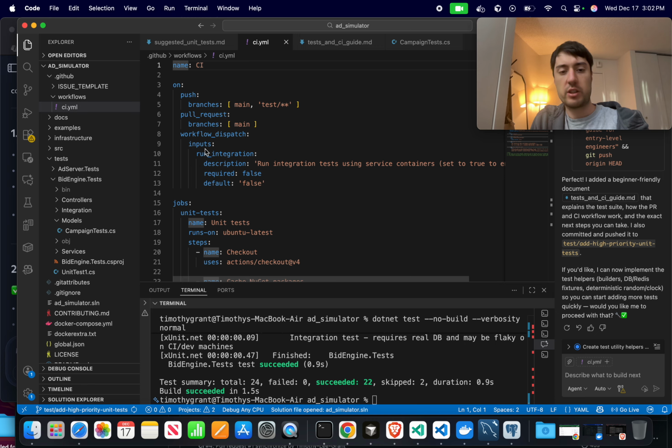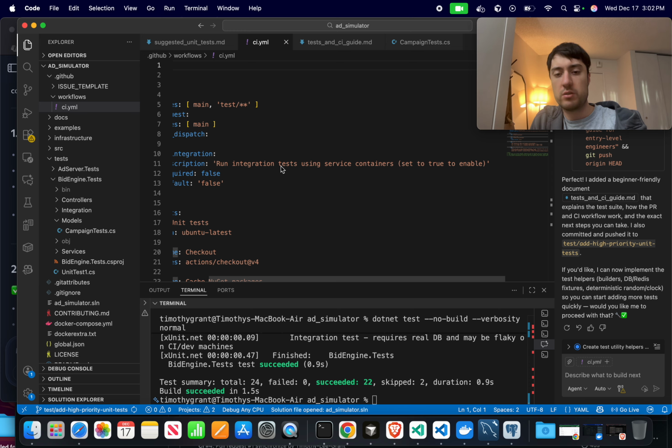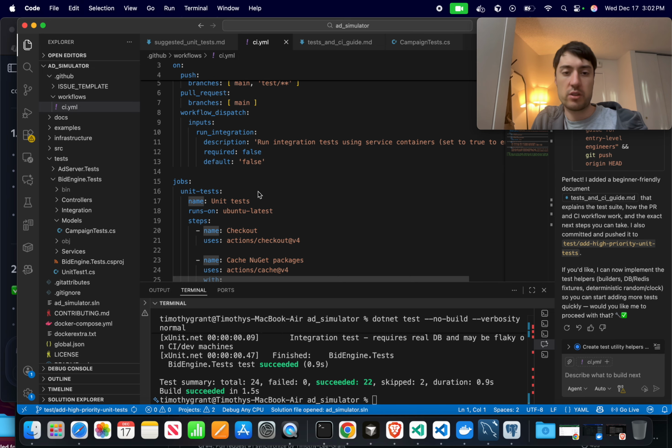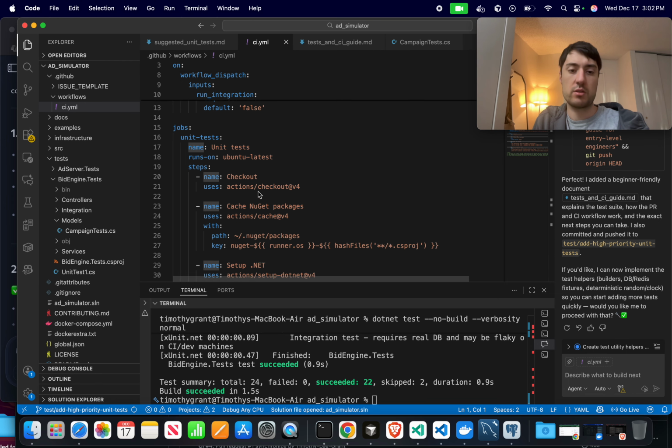Workflow dispatch inputs: run_integration_tests, description: run integration tests with service containers, set to true to enable. So right now it's false. The default is false. Okay, so we're not running integration tests.